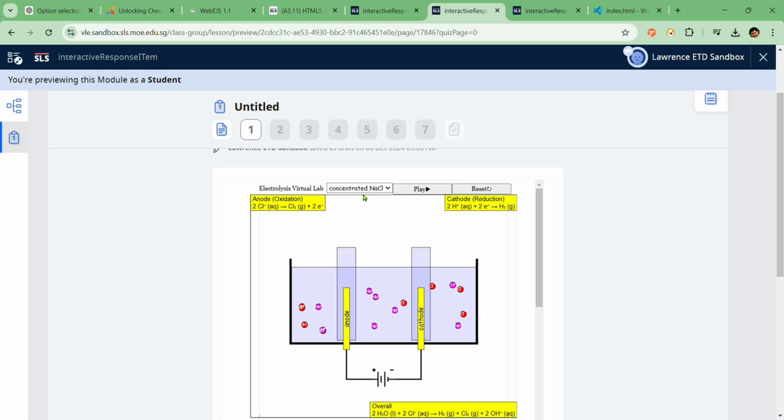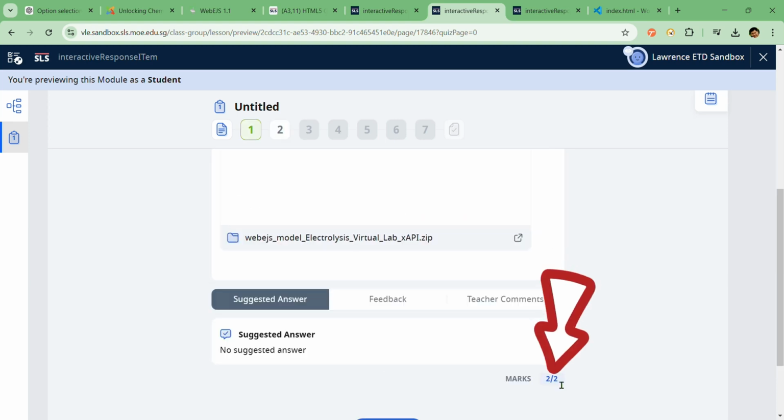Finally, preview the simulation in student mode. If everything is configured correctly, the simulation will load, and students can interact with it to earn points as designed.